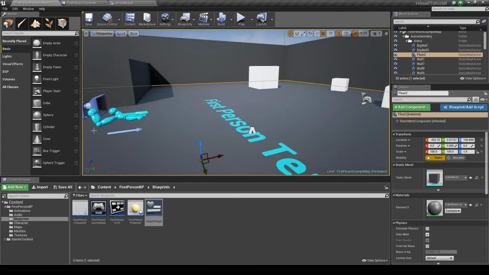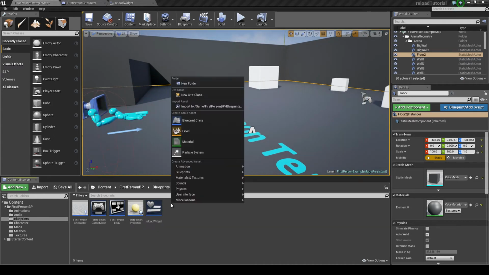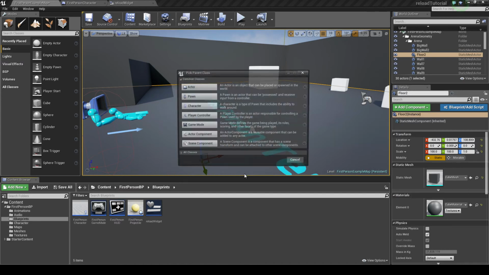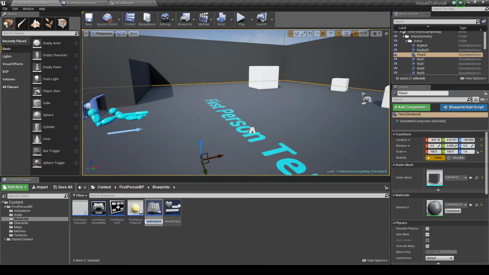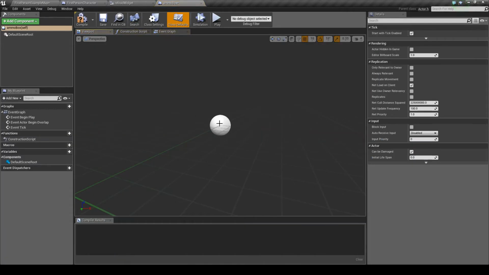Okay, so to do this, what we're going to want to do is just bring in a simple object. So I'm going to right click and create a new blueprint, and we're going to want an actor one. And we can call this ammo box. Double left click to open it.